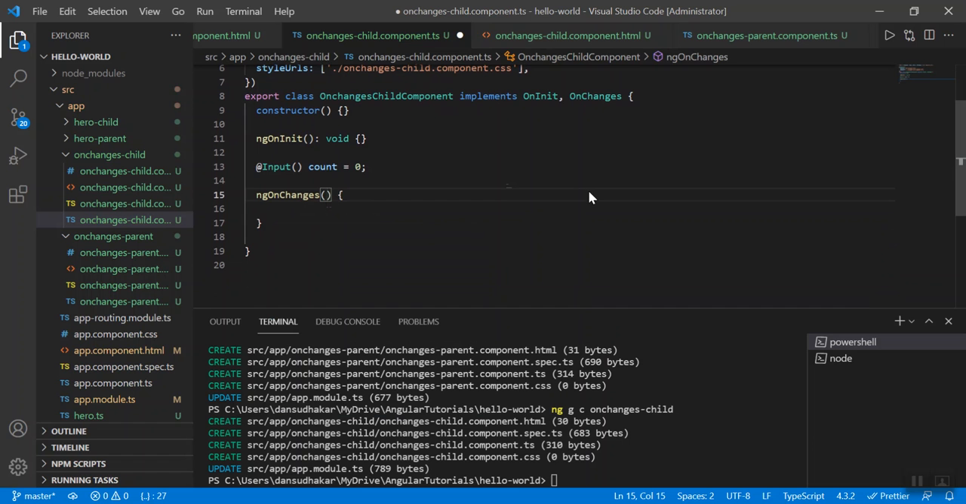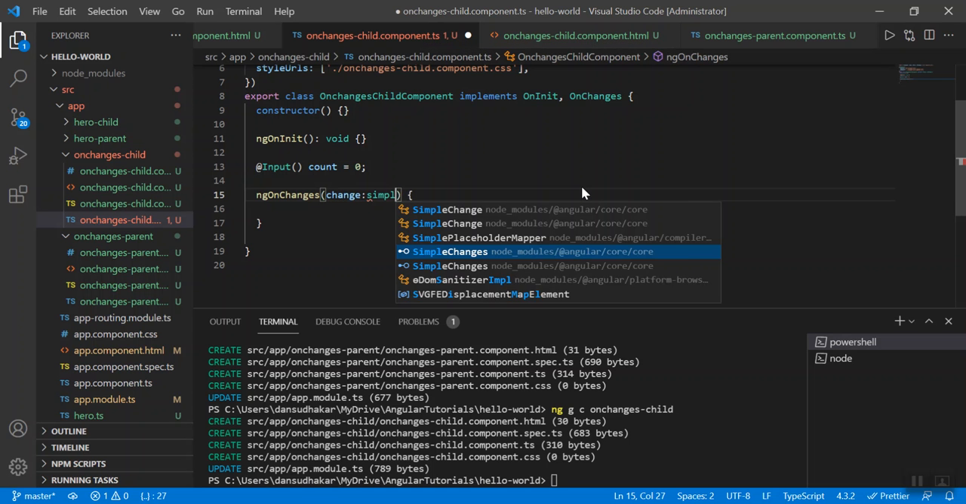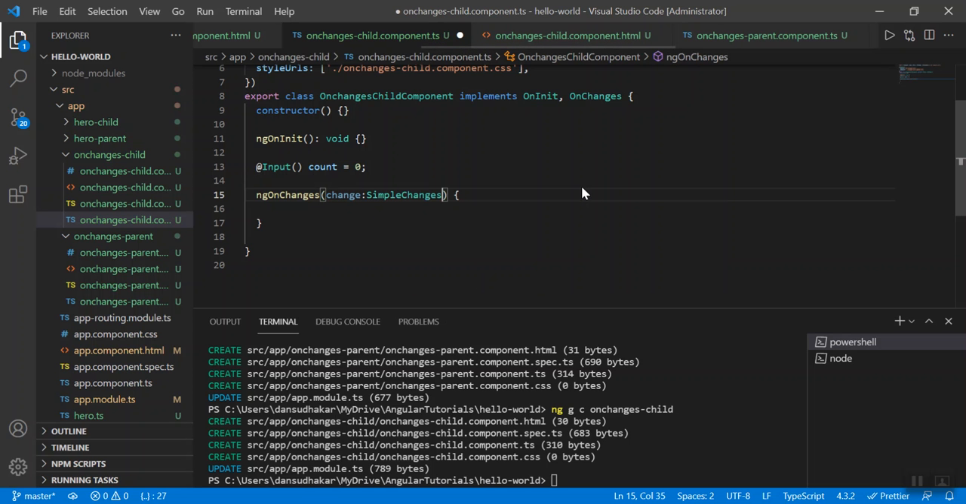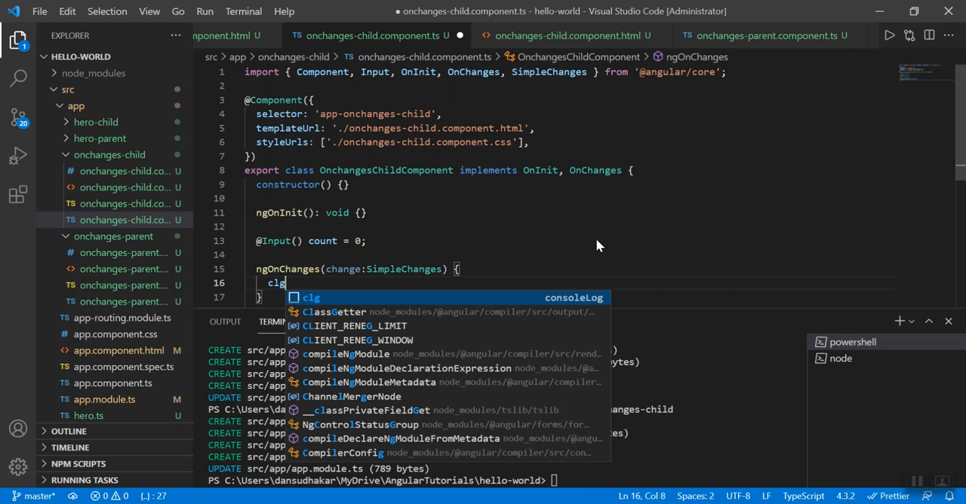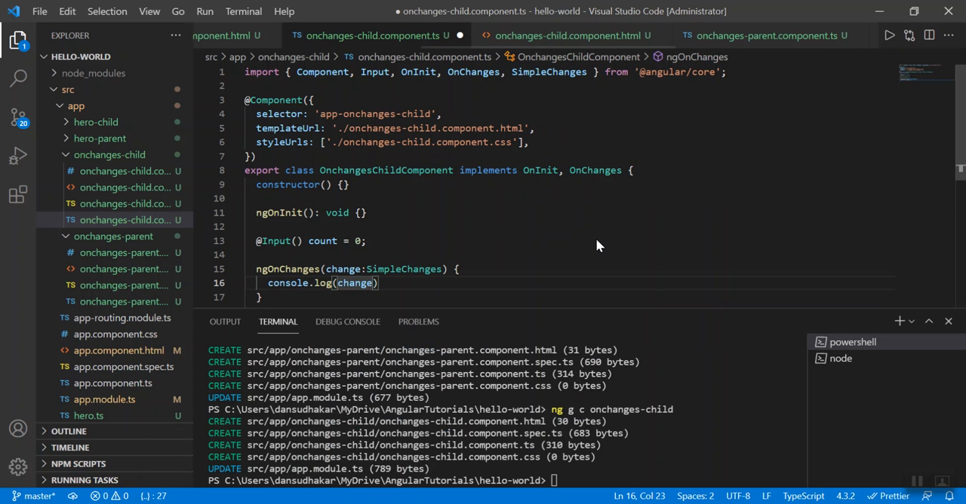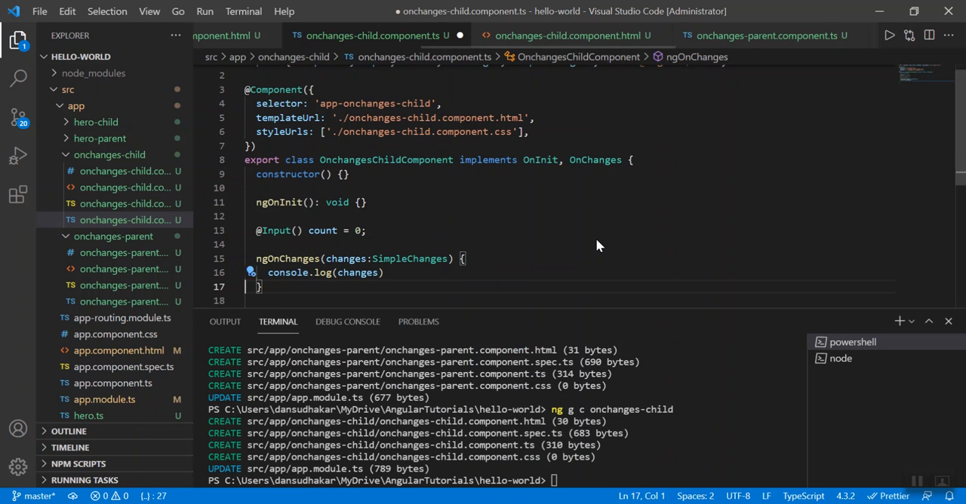Here we have a parameter called SimpleChanges. This SimpleChanges will give you the change tracking, where you can see the previous value, the current value, and whether this is the first time that you are changing the value. SimpleChanges also has to be imported from Angular core. Let's see what exactly changes here. Let's log these as the changes. Now save all.